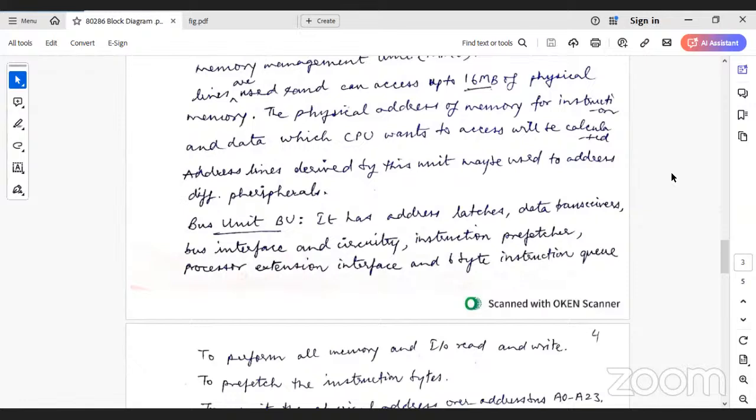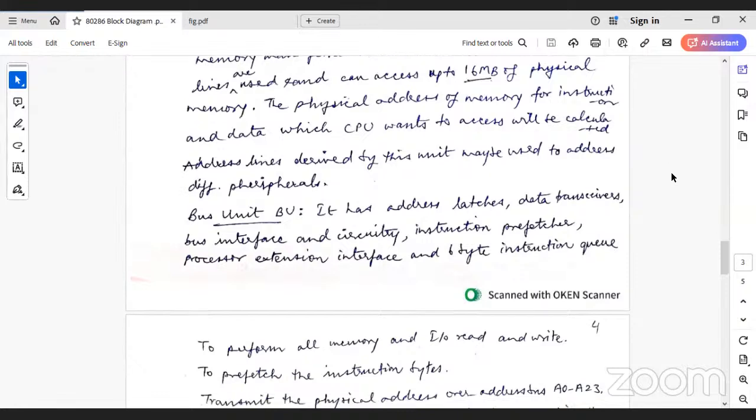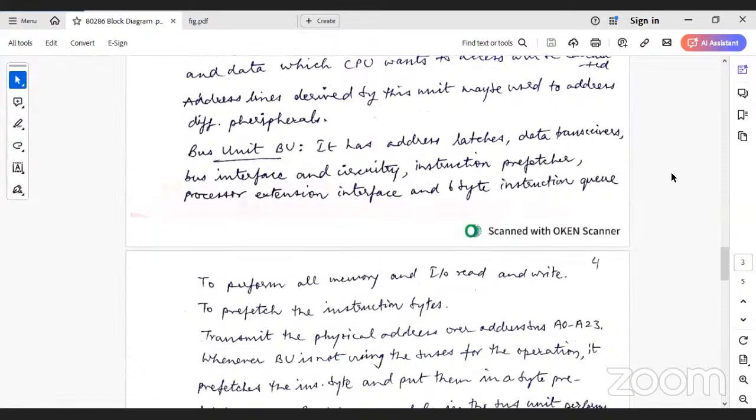So the different blocks: address latches, data transceivers, because transmission and reception both will take place. That is why it is a data transceiver. Address latches hold whatever physical address is generated by the address bus, so it can be saved in your bus unit. That is why this latch is used. And then there is also the block bus interface and circuitry, instruction prefetcher, processor extension interface, and 6-byte instruction queue. So these are the different blocks.